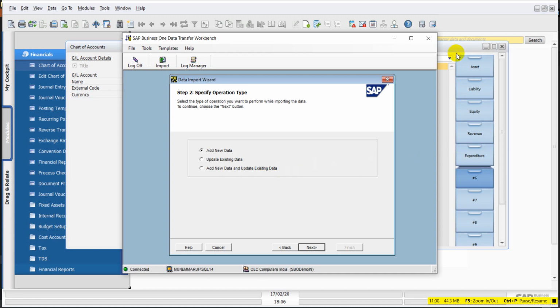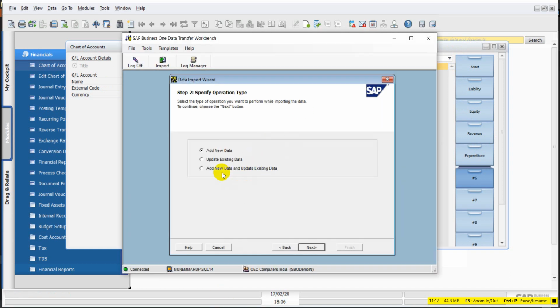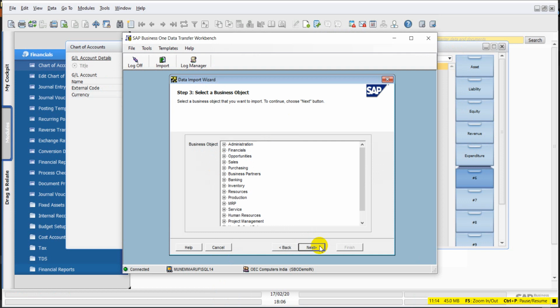If you can remember, we already have a data which is this hashtag SIGs, and we just want to update the name of this account. So alright, so I'm gonna go back and check that. Go ahead and click next. Go to financials. See, the chart of account will not work because it's disabled, because it is not a setup data.